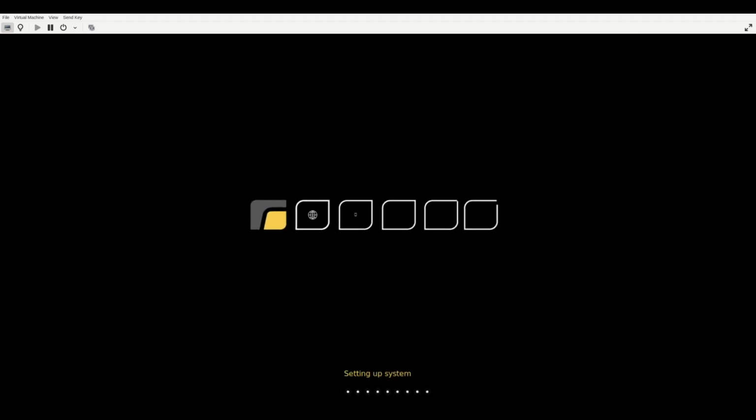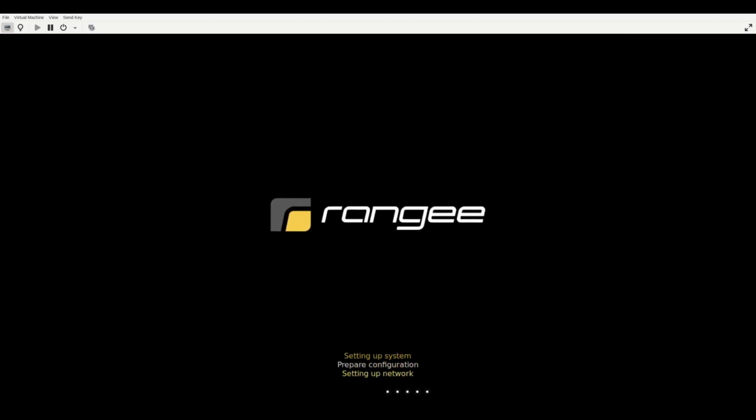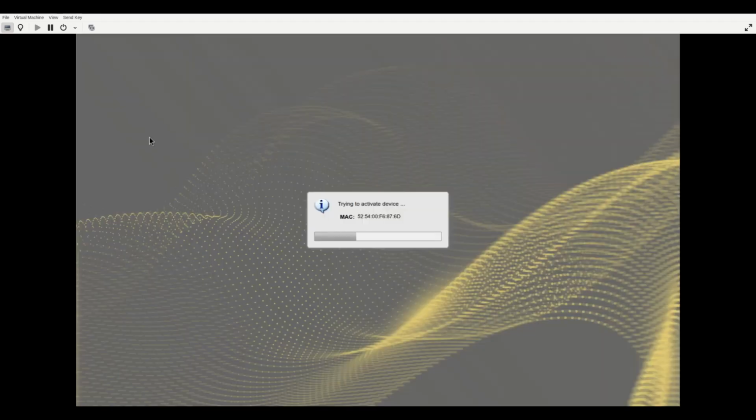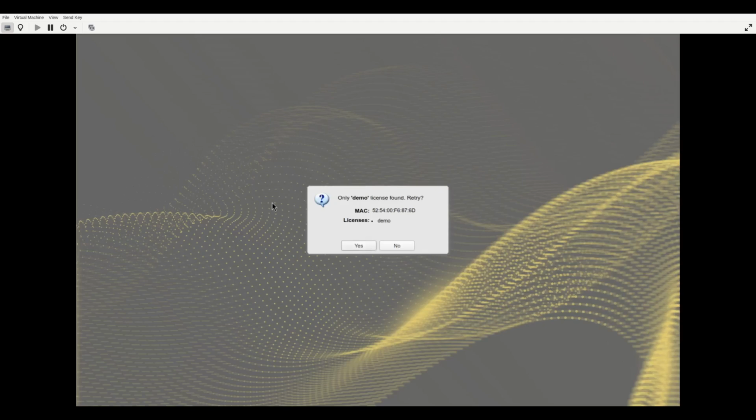Rangee OS will begin its first boot. You will see the Rangee logo appear along with status messages. Setting up system, prepare configuration, setting up network, and applying configuration. Allow the system to complete this initialization process. After the first boot completes, the Rangee OS First Run Setup wizard will launch automatically.